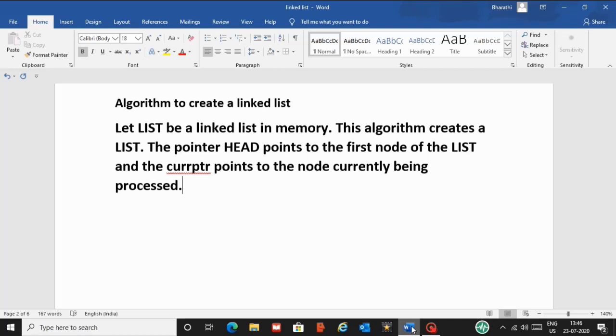Algorithm to create a linked list. Let list be a linked list in memory. This algorithm creates a list. The pointer head points to the first node of the list. So head is a pointer which points to the first node, and current pointer, CURR, points to the node currently being processed. Main thing is I use current pointer for traversing the list.